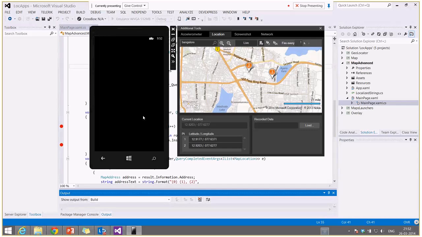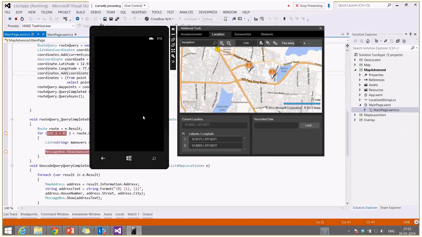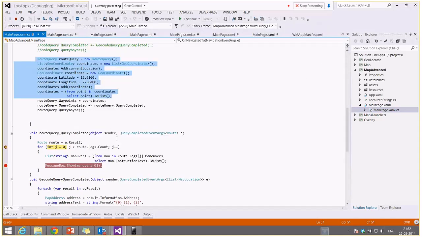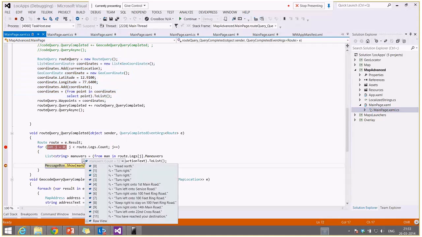Now if I go into this string, it shows there are 12 different instructions for me from one coordinate to another coordinate. It says when I'm starting from a current location, I need to head north and then turn right, again turn right, turn right, turn right into the first main road, and it again tells me to turn left into the service road. It says turn right into the 100-foot ring. So it tries to let us know each and every direction instruction from one coordinate to another coordinate.